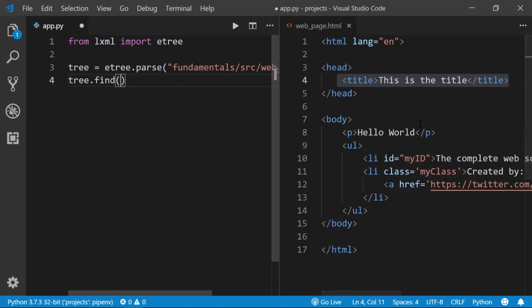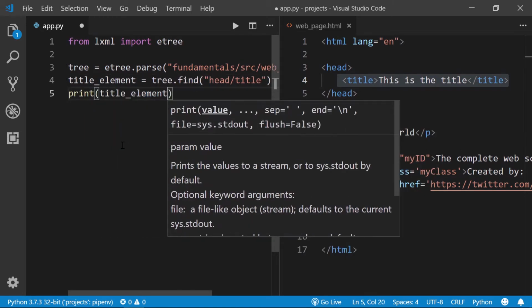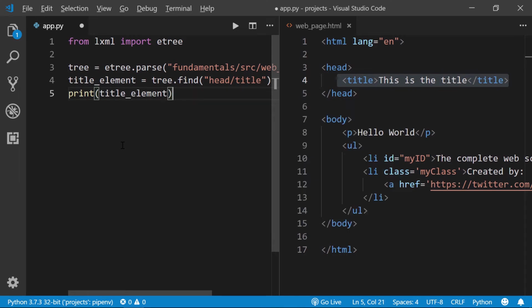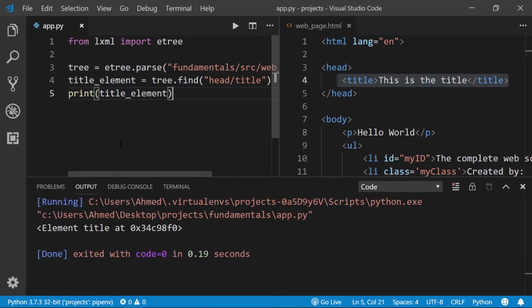In our HTML markup, we know that the title is inside the head tag. So in the find method, we type as a string the path to the title: head/title. This expression will return an element object of type title. So let's store everything in a variable called title_element, and let's print title_element. Ctrl-Alt-N to execute. And voila, we got an element object of type title.